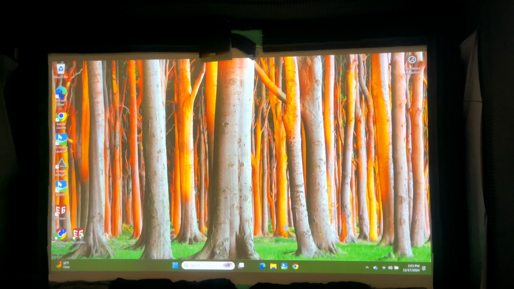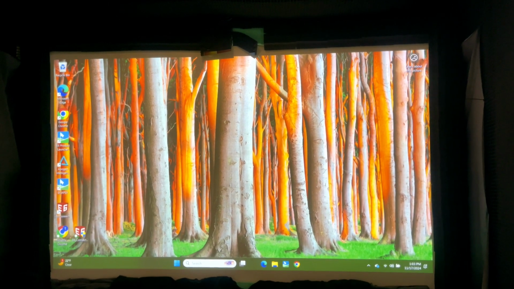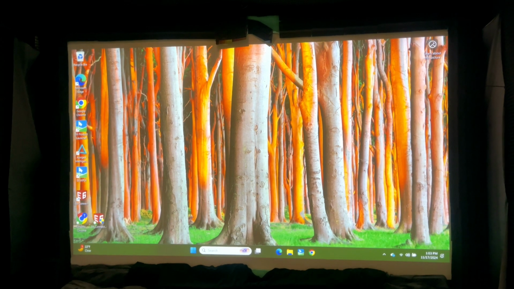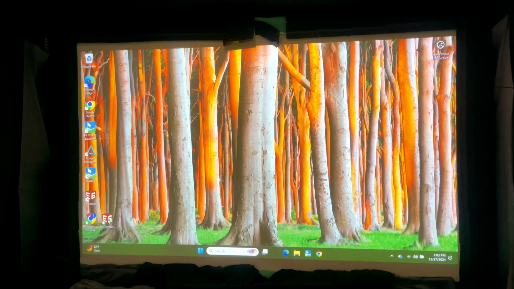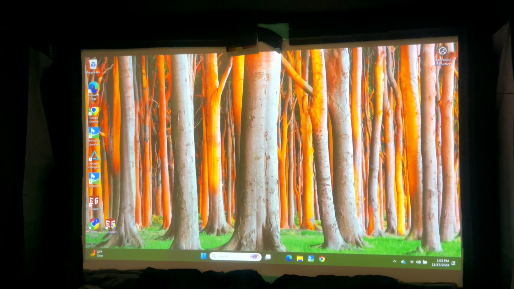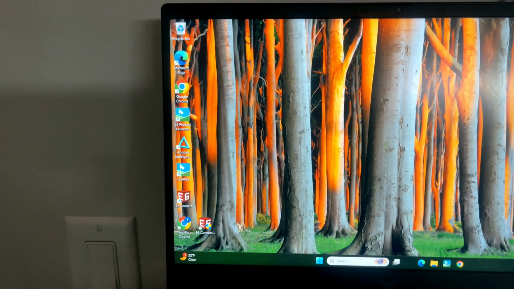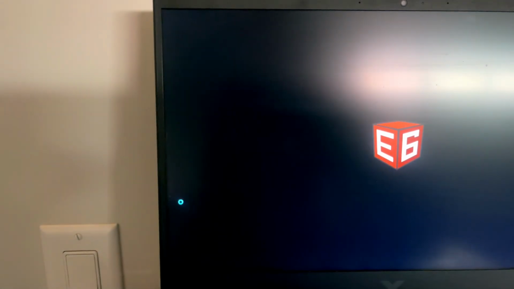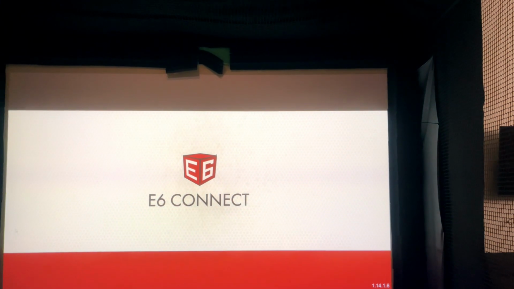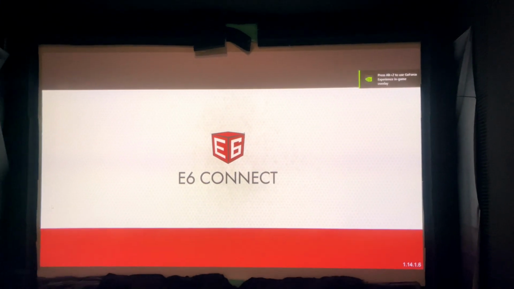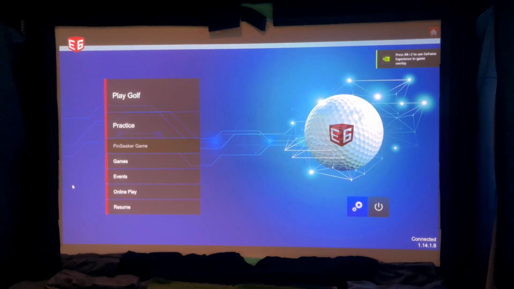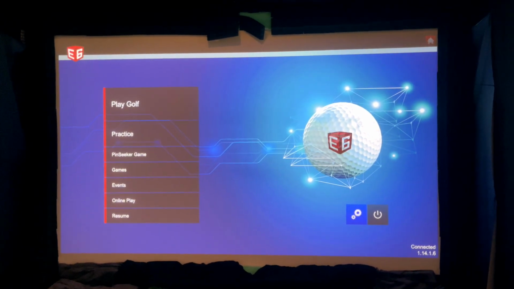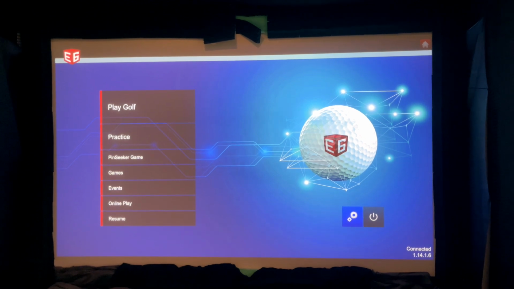For the most part, you will probably find that the software is already set up to run when you come in, but should you need to actually launch it, the screen will look something like this, and you're going to want to go to the E6 Connect, just here, and then that will launch you into the home screen. Now, as I say, for the most part, I would anticipate this is the screen that you will find when you come in, assuming that the projector is turned on.